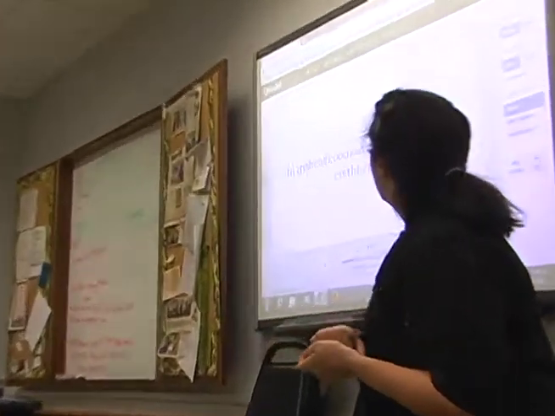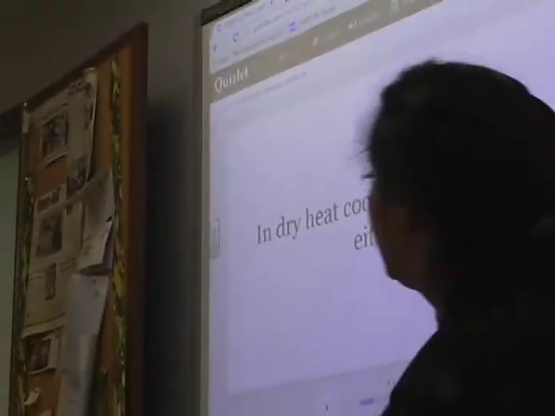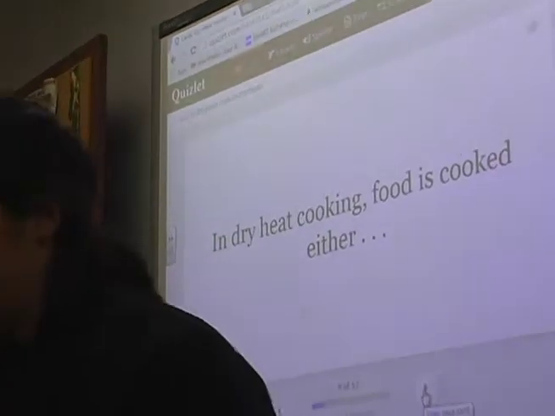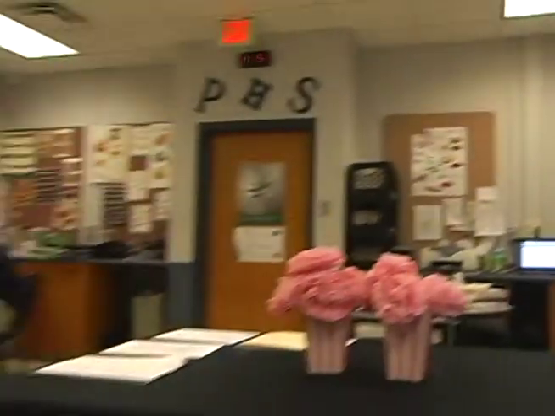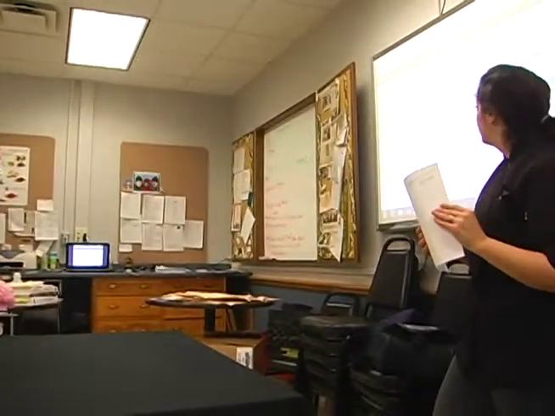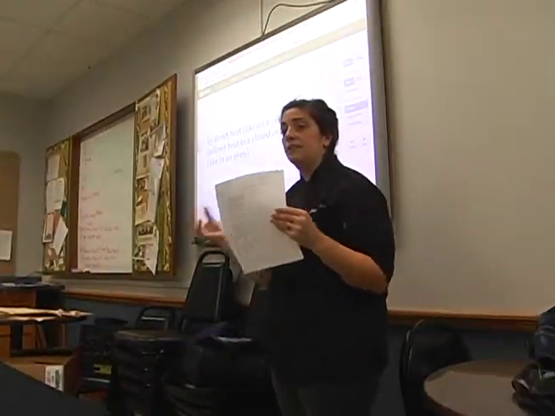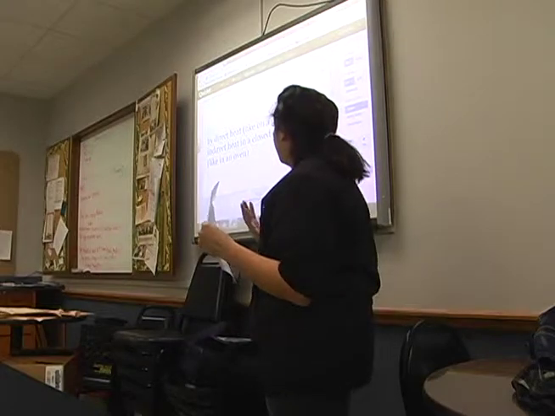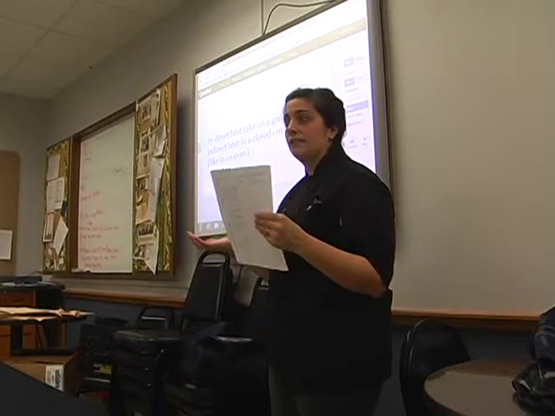All right, in dry heat cooking, food is cooked either by direct heat, like on a grill, or indirect heat in a closed environment, like in an oven. So there are the two ways, direct and indirect. Does that make sense to you guys? Direct heat, like the grill, or indirect heat in a closed environment like an oven.